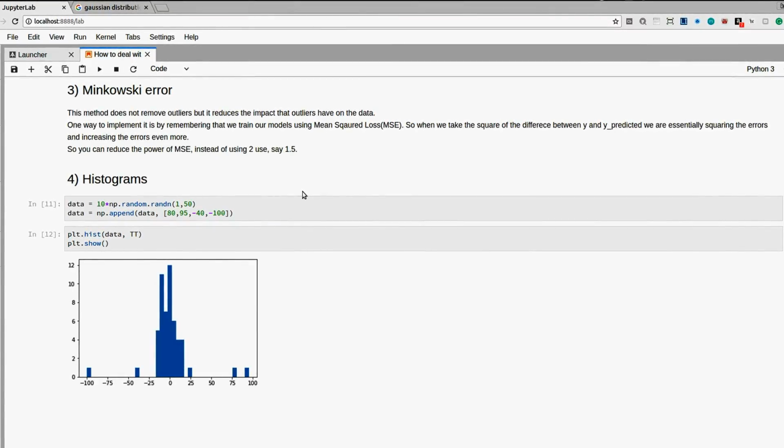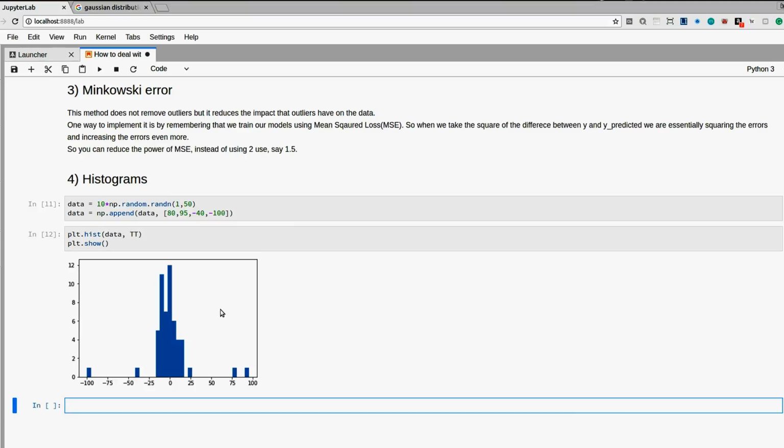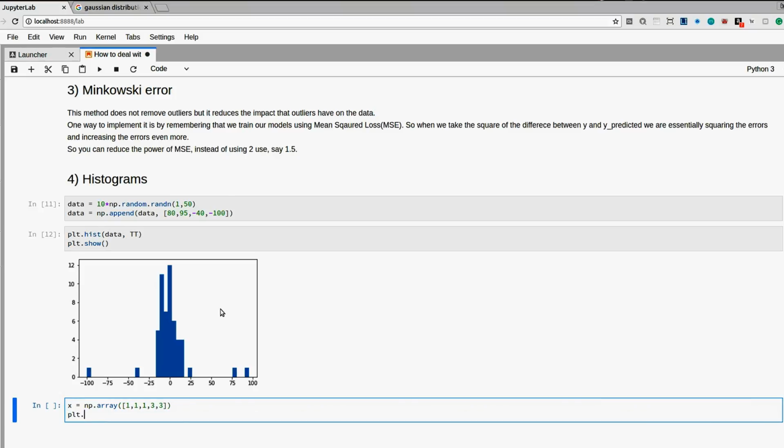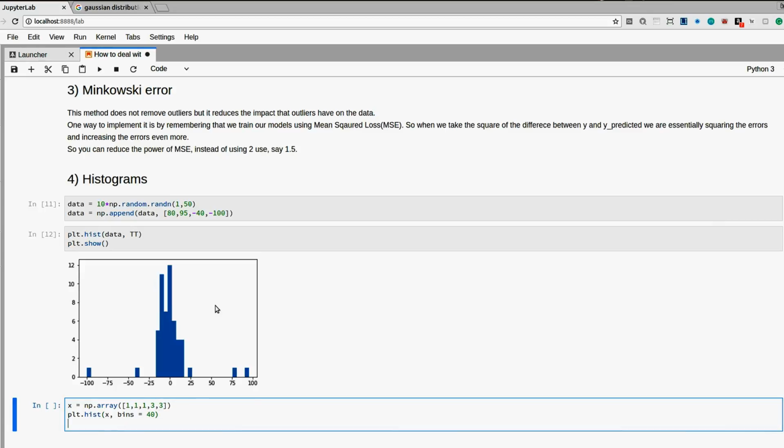These are histograms. What histograms are? These plot the frequency of your data. So you can say, if I have some value like np.array 1, 1, 1, 3, and now I'm plotting a histogram for this data. I would have to choose bins equal to, you can say, let's take 40. This value is long, I know.